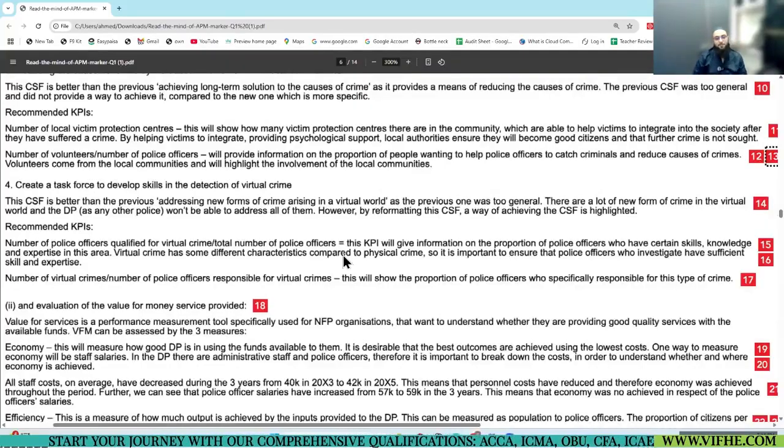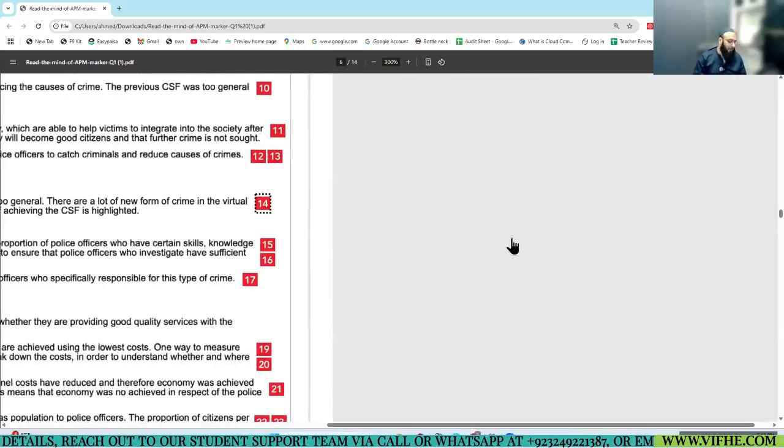Last. Create a task force to develop skills in detection of virtual crime. Let's see the reason. The CSF is better than previous, addressing new forms of crime arising in the virtual world. As the previous one was too general, there are a lot of new forms of crime in the virtual world, and the police won't be able to address all of them. However, by reformatting this CSF, a way of achieving the CSF is highlighted for 14. Let's see point number 14.